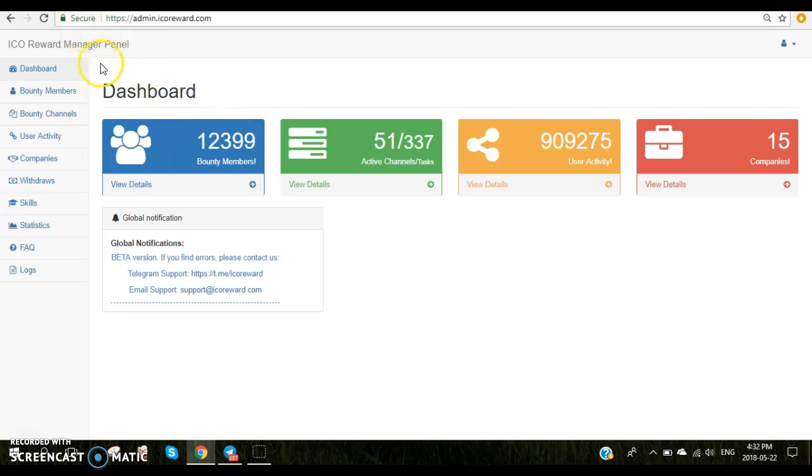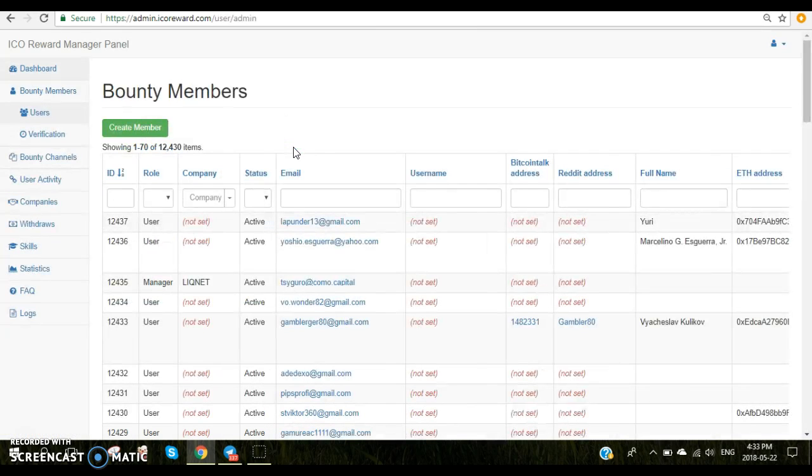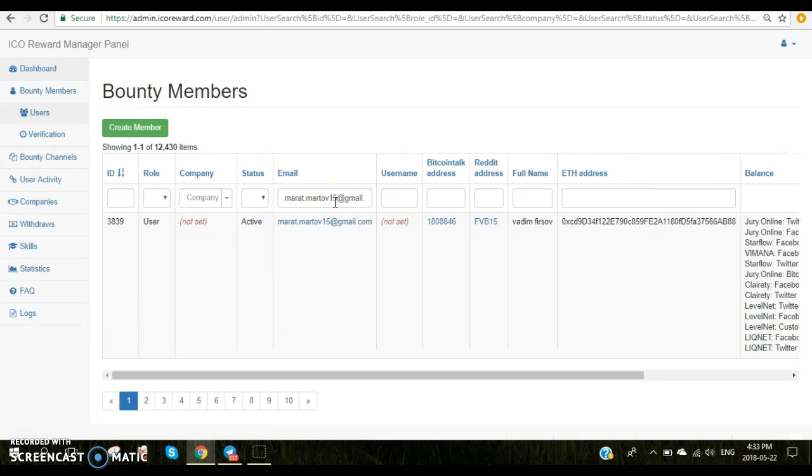So first you need to go onto the website on the admin side. So it's admin.icoreward.com. Once you log in as a manager, you have to go to bounty members, users, and then insert the email address of the bounty hunter who you would like to verify. So you enter his email address and you click enter.